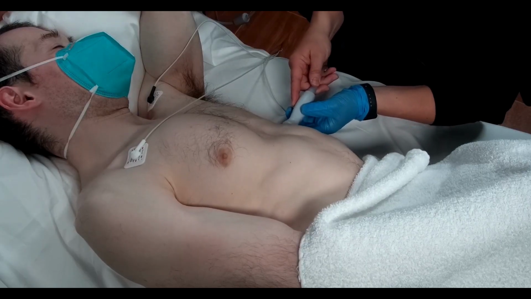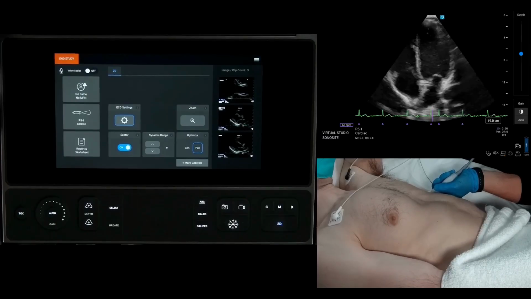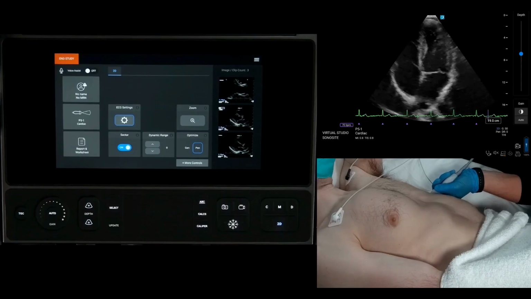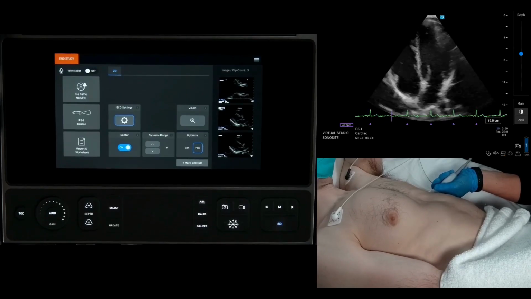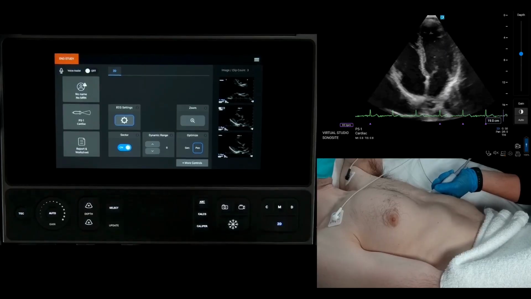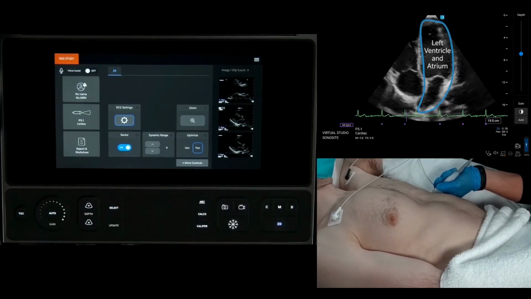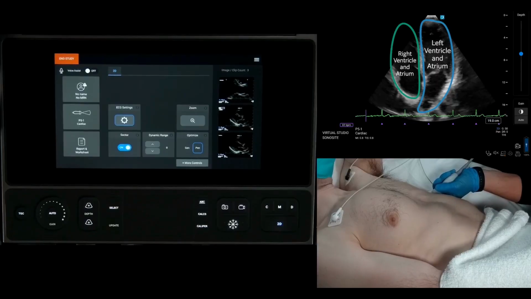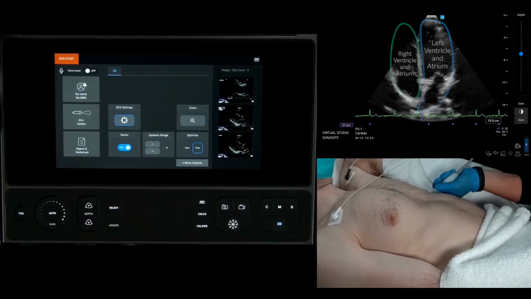The orientation marker is pointed down towards the bed and the transducer is placed on the left lateral ribcage. On the 4th or 5th intercostal space, it's easiest to start in the apical 4-chamber view. Slight transducer adjustments may be needed to elongate the left ventricle from the apex to the mitral valve. The left ventricle and atrium will be on the right side of the image and the right ventricle and atrium on the left side.